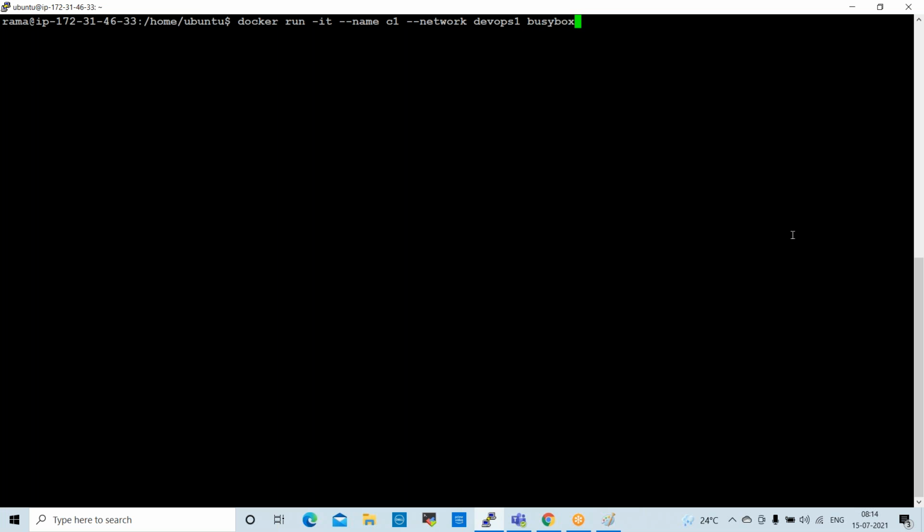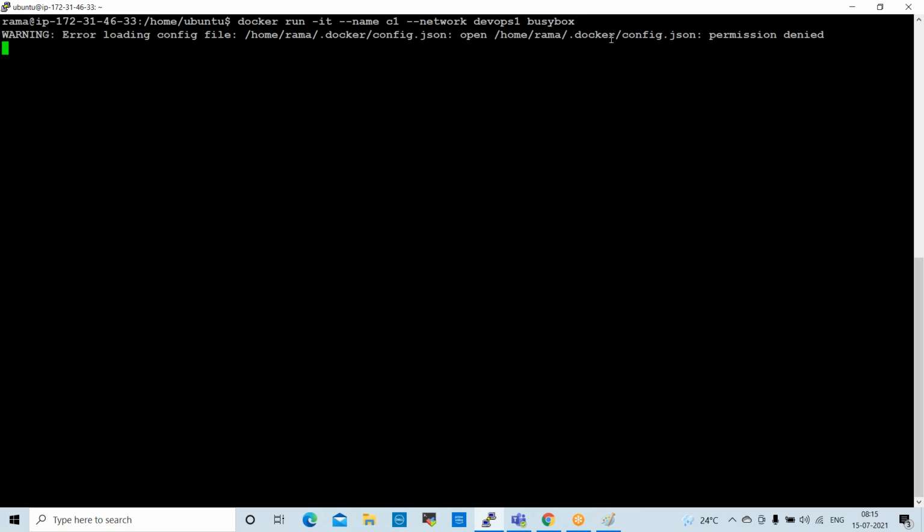Yesterday we downloaded one image, right? So that image I'm using. So what I'm doing here: docker run -it --name c1, the container name, --network DevOps1, and the image name is BusyBox. Directly while creating the container, we are attaching it to the new custom network, right? Enter.